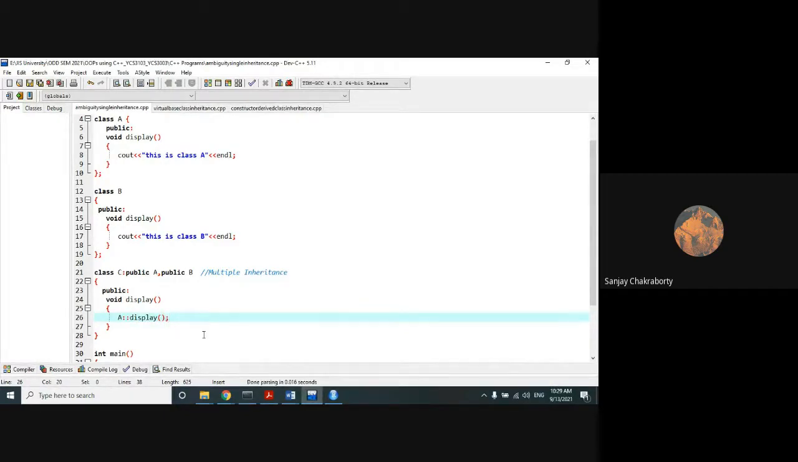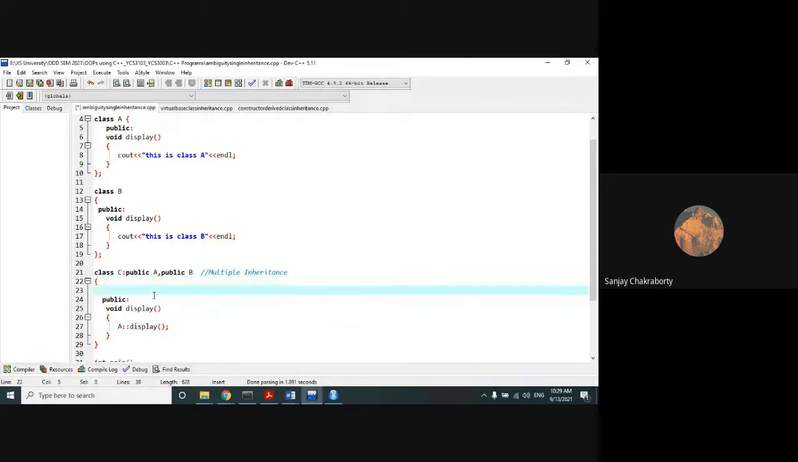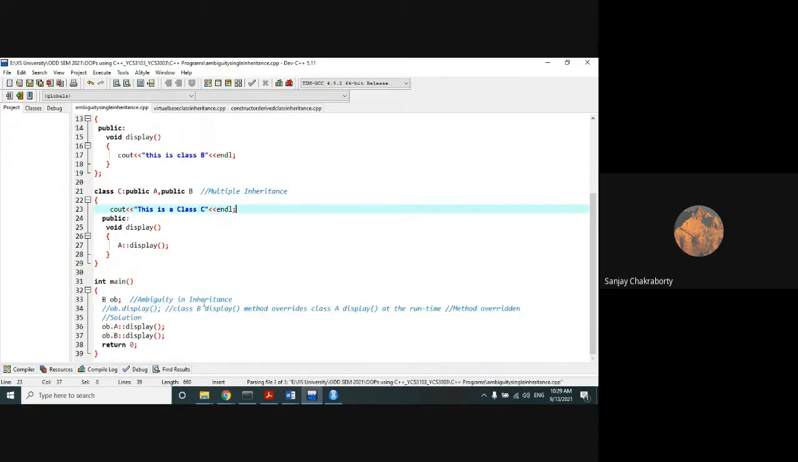This is the way. So after writing this statement, when this display method is called from the main method, the display method of the A class will automatically be called within the C class. Okay. So let's see, this is class C. Whether it is executed from the C class or not, that's why we have printed this statement, to check that this is executed from the C class.